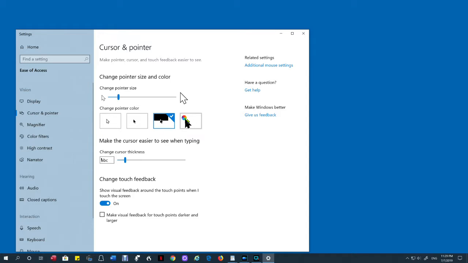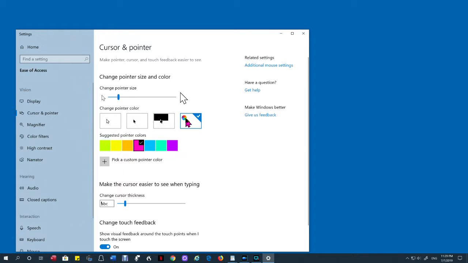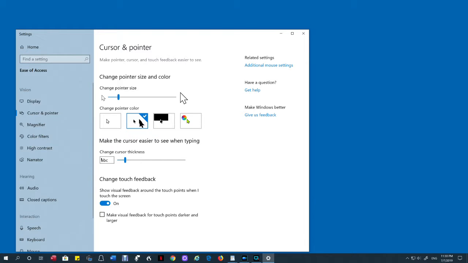And the last setting is a color setting. You can change the color of the cursor to any one of these colors here. I prefer to use the simple black setting here. It's very visible at all times.